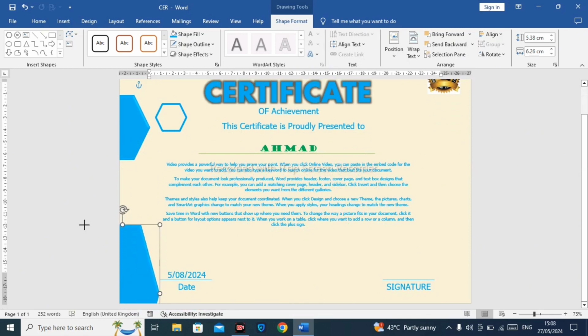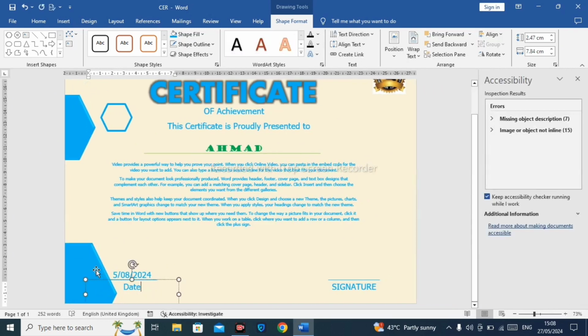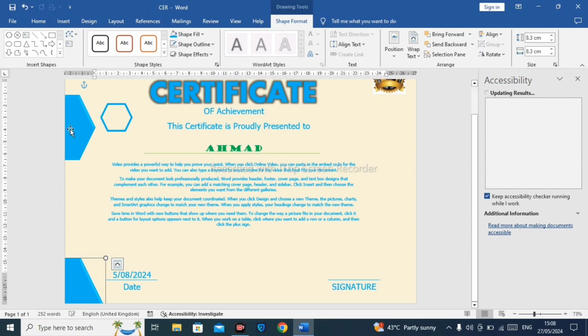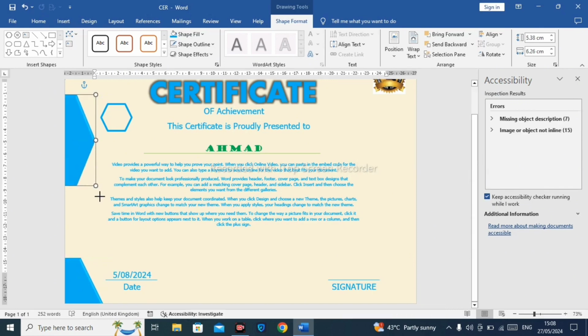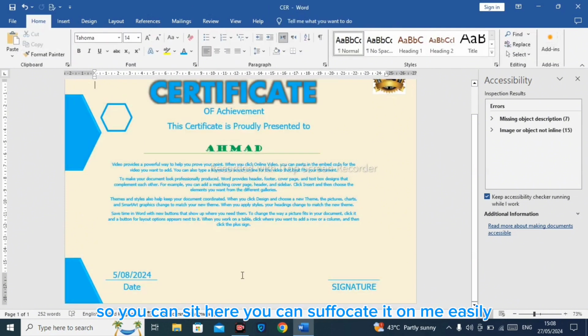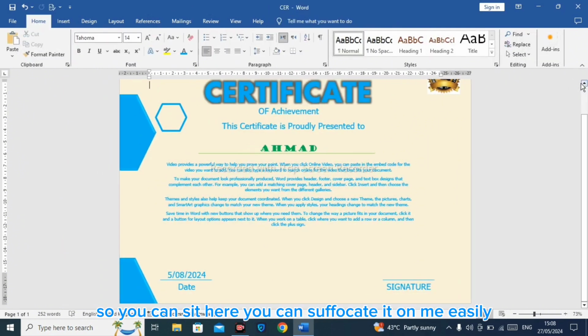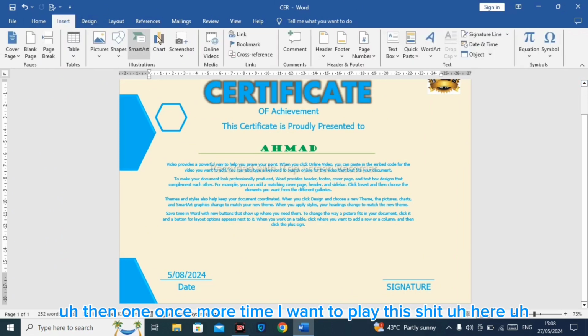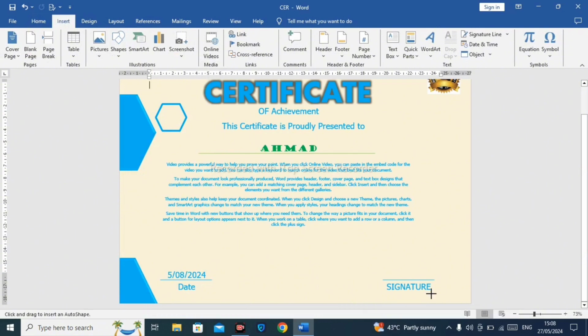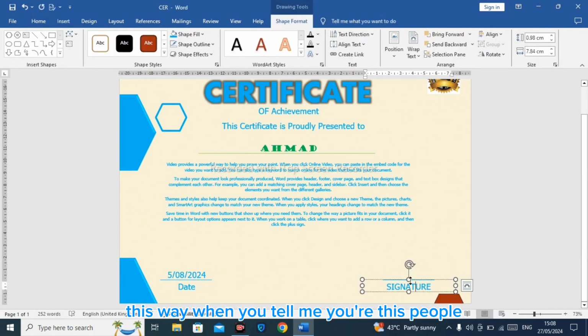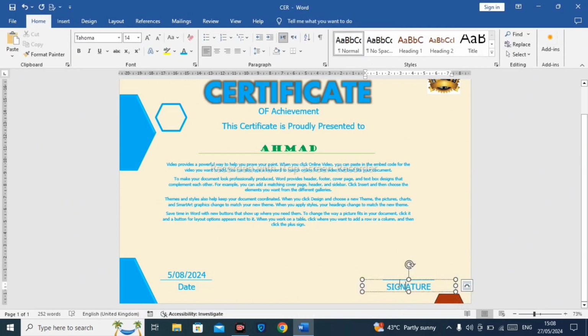You can add here also to this one and to this. Right now we have our certificate. If you want to take this one a little bit, so you can choose here different certificate you can make easily. Then once more time I want to choose this shape here, it should be this shape. And you can move here this figure.